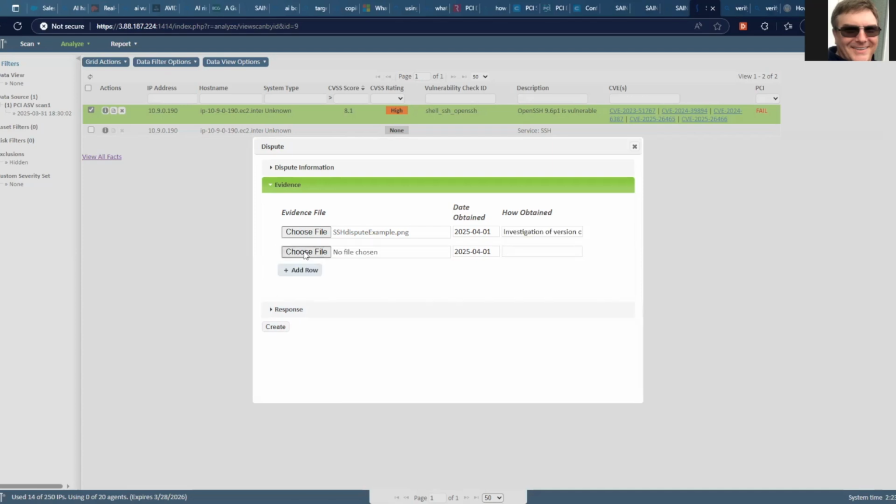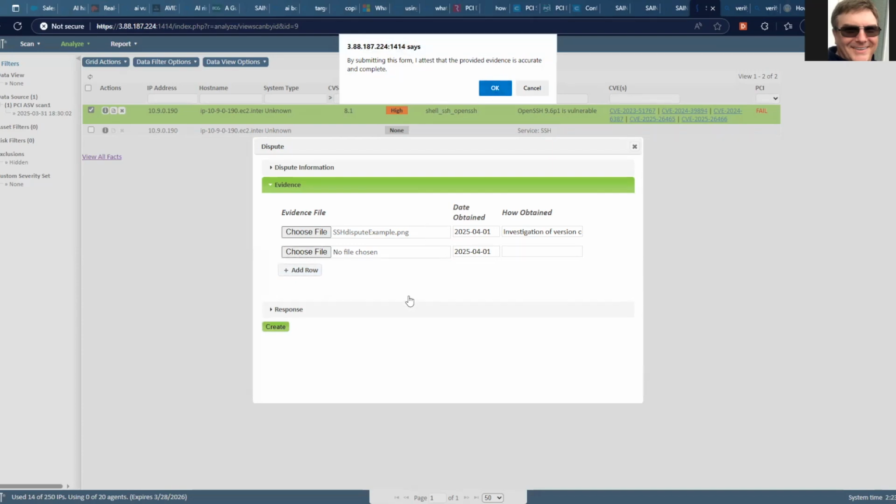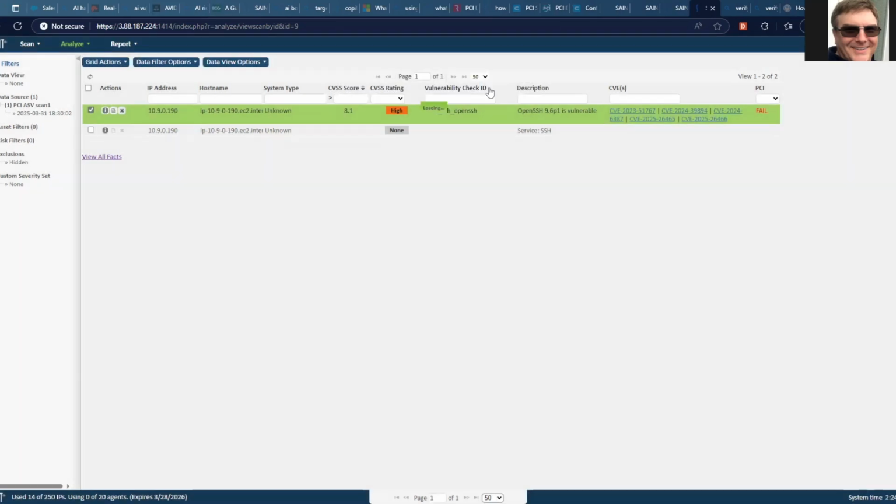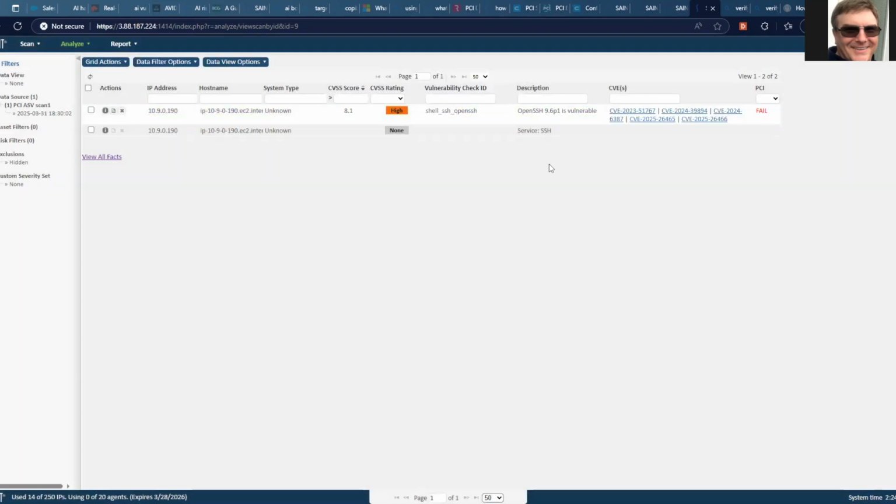Now, you may have cases where you have multiple files you want to submit, and you can do that by just adding a row and introducing other files. In this case, we just had the one version that will provide evidence. And before submission, payment card industry requires that you attest that the evidence you provided is accurate and complete. So we'll do that by selecting the OK button. And now your dispute has been submitted.